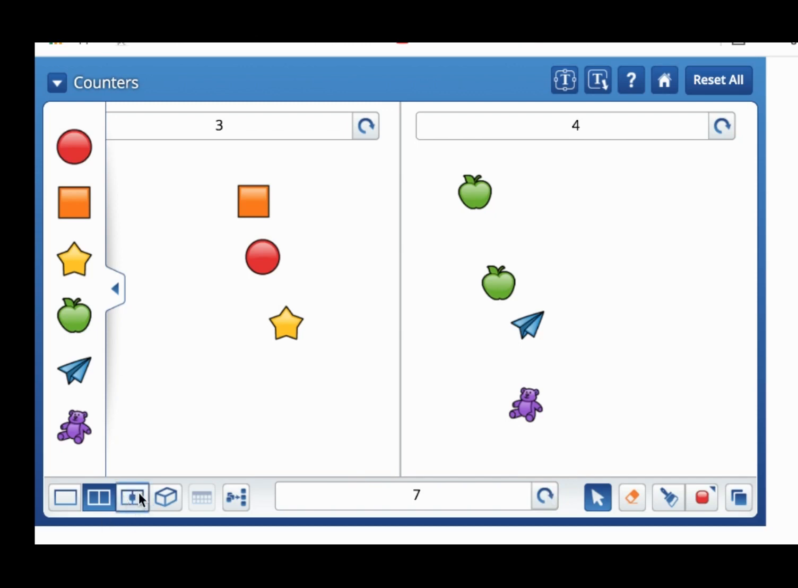Well, if you click on this icon, right, it looks like a rectangle with like a square in the middle. It will actually compare how many counters you have on each side by using the greater than or less than or equal symbols. So right now it is showing us that 3 is less than 4, which is true. There's less objects on this side of the workspace than on this side. But watch what happens when I add more counters. So I just added one more. So now it's equal. Both sides have 4. The total changed on the top of each workspace as well as on the bottom.